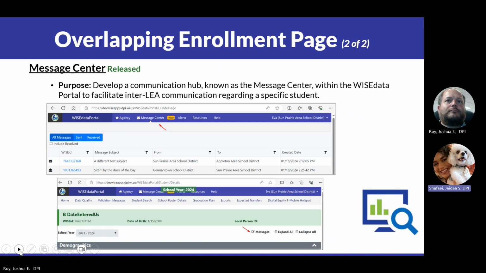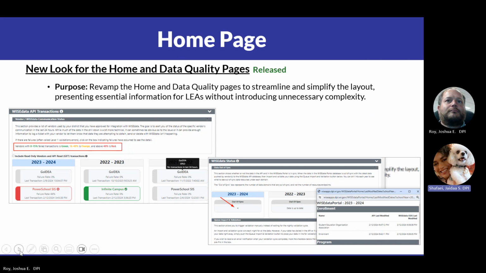Homepage, so we've done some redesign on the homepage and the data quality pages. You probably already seen that has been released a couple weeks ago. It's basically, we're keeping all the same functionality because districts are used to it, they use it, so we're keeping it the same, but we are just making it a little easier and giving you some color coding to know when to go and investigate and when maybe you just live with that validation.